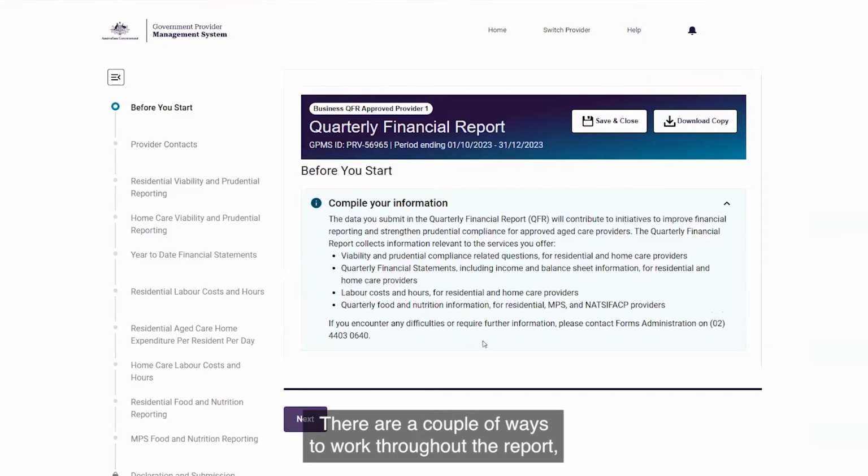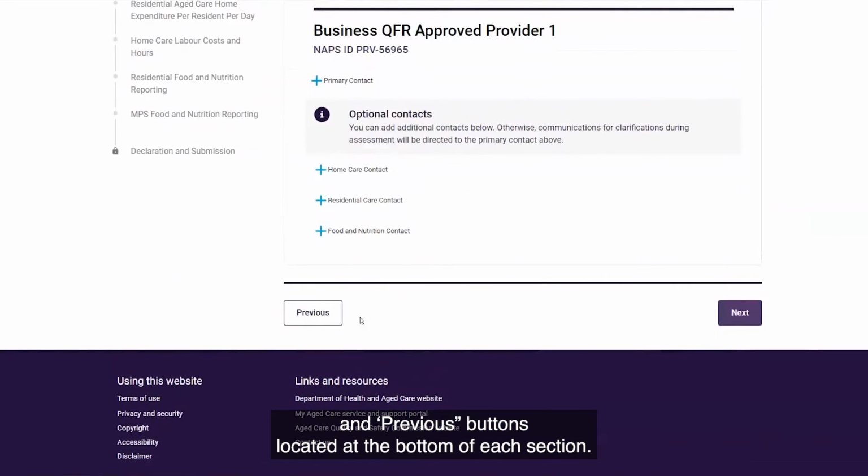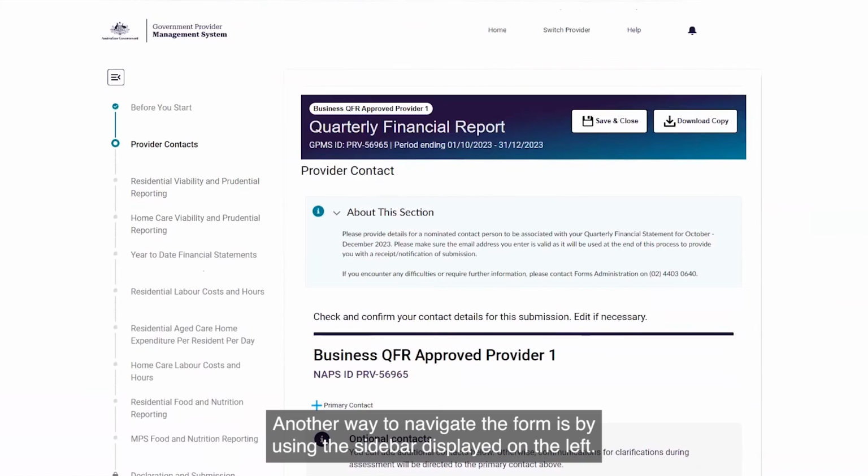There are a couple of ways to work throughout the report. You can complete each section in succession using the Next and Previous buttons located at the bottom of each section. Another way to navigate the form is by using the sidebar displayed on the left. Clicking on a section title opens that part of the form, allowing you to complete the report in any order that suits you. The sidebar will track your progress by displaying different coloured icons.